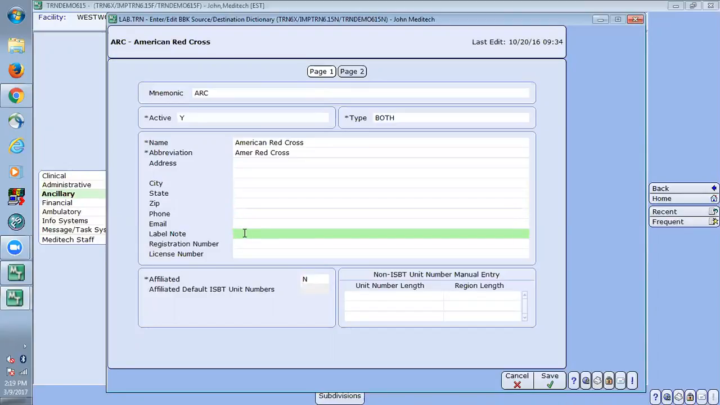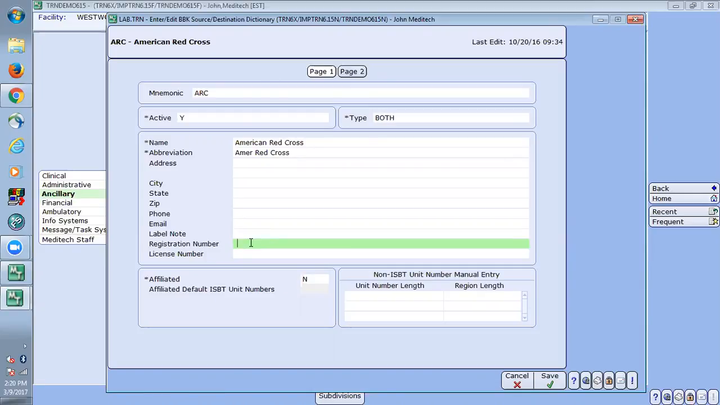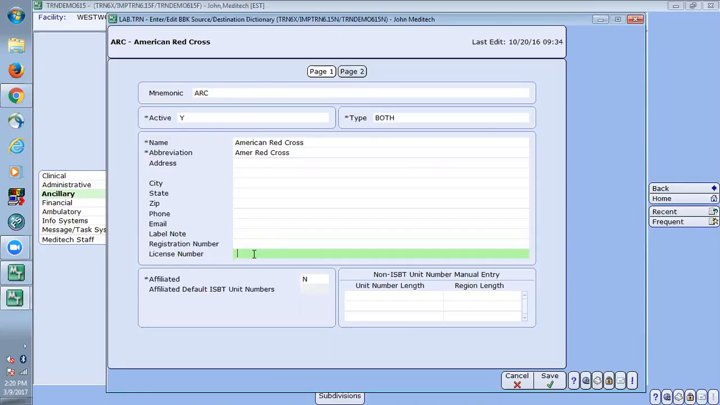Then we have our label note prompt. You can use this field for only the .unitb standard label format. You can enter free text specifying the source label note. The source label note appears centered below the address of the source section of the printed label. In the registration number prompt, you can enter the registration number of the source. This number can be up to 10 digits in length. And the number prints on ISBT 128 labels, along with the source's name, address, and license number. In the license number prompt, you just enter the license number for this source.